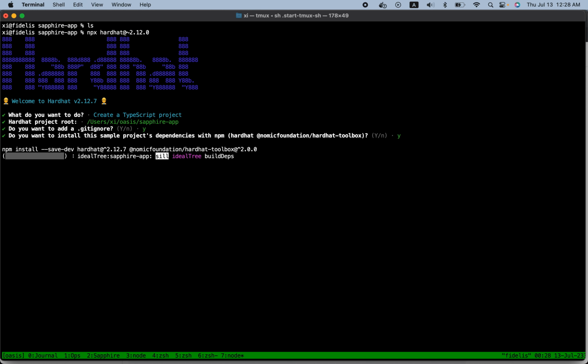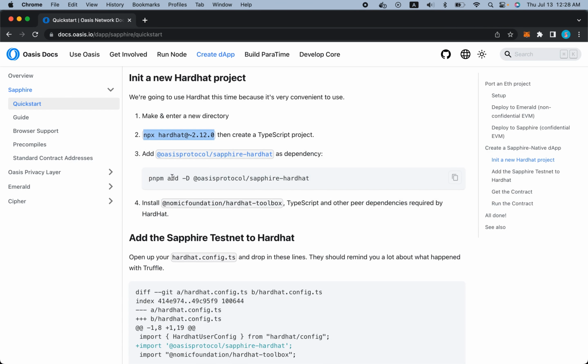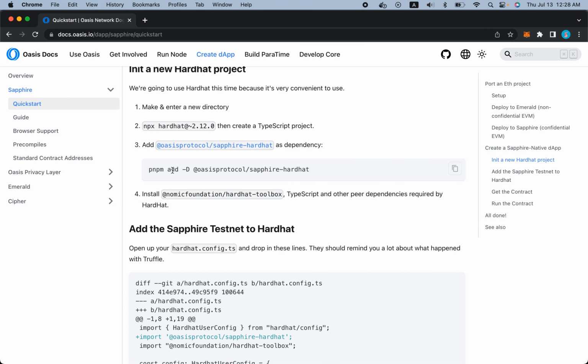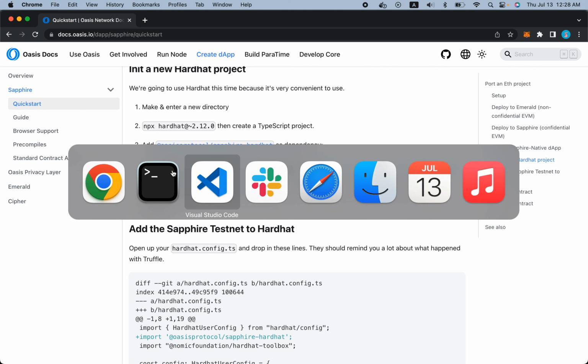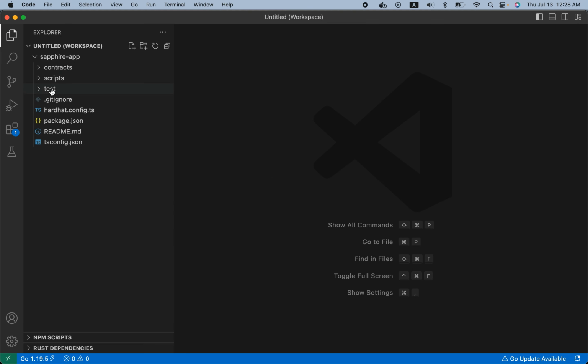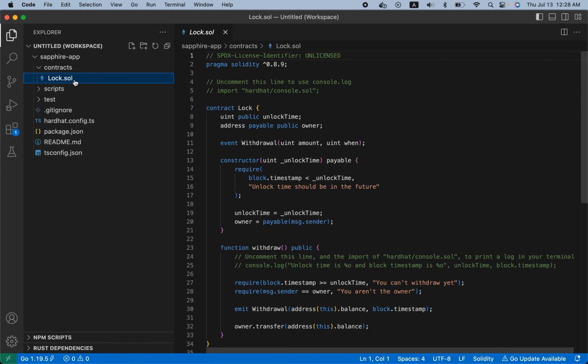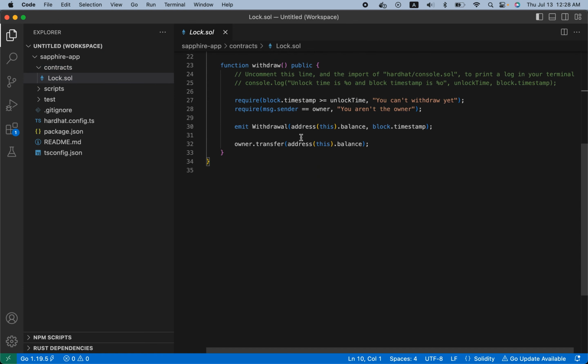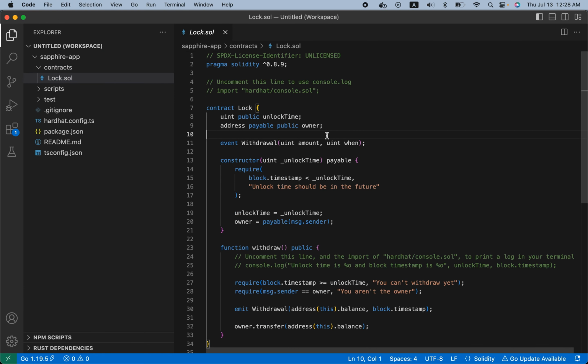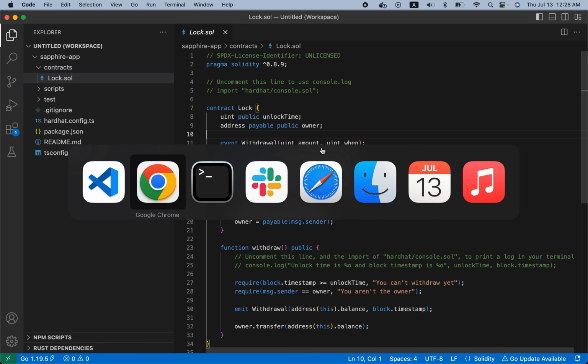So while Node.js is helping us get all these dependencies installed, let's take a look at our next steps. So we'll have our editor open to the Sapphire app, and we see that this is the base Hardhat contracts that we start with.